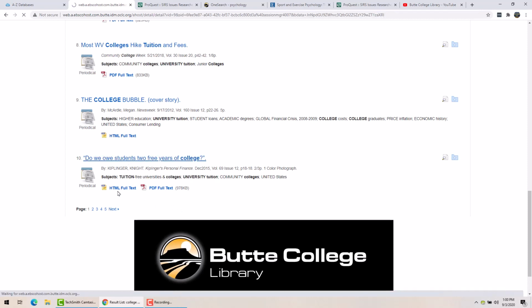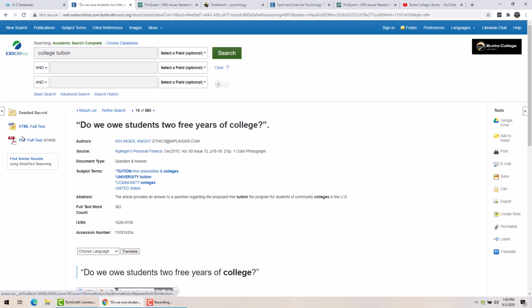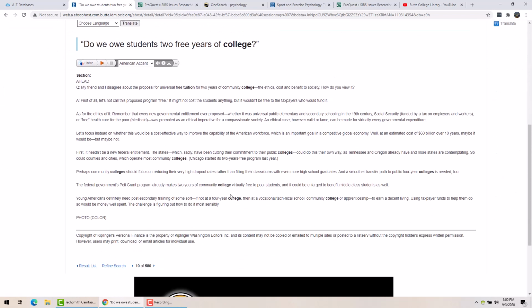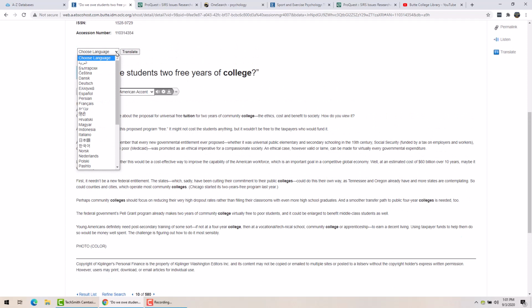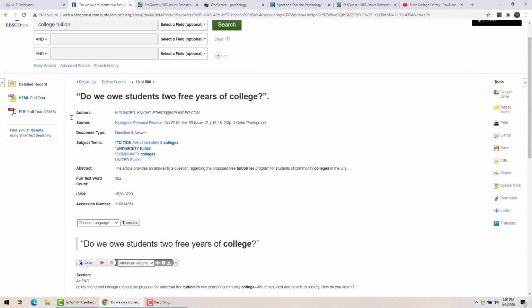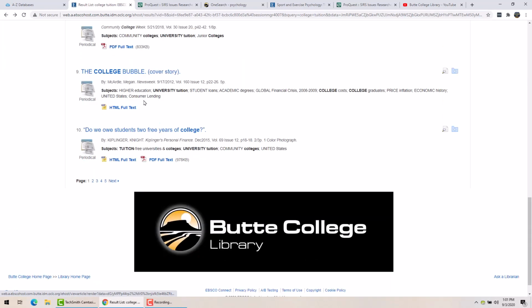Here's one that says it has the HTML available as well. So you can see both are on the side here. And that means that the article will be available in its full text below the information that serves as a sort of front cover to it. This is good to know because if you have the HTML option, you can have it read to you, and you can even pick what accent you want. And you can also translate it if you wish. So if it says HTML, then you can do that. Otherwise it doesn't offer it for just the PDF ones.